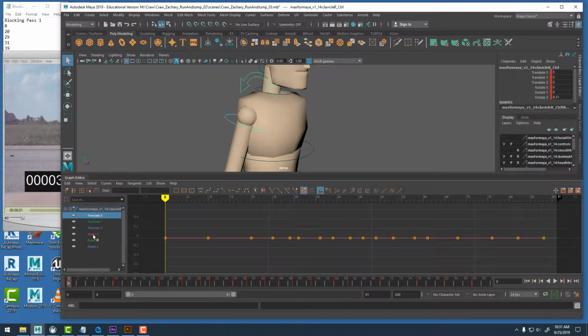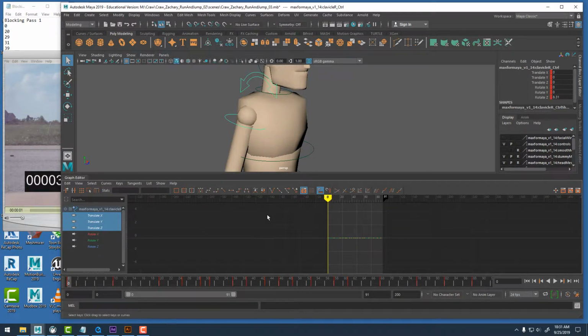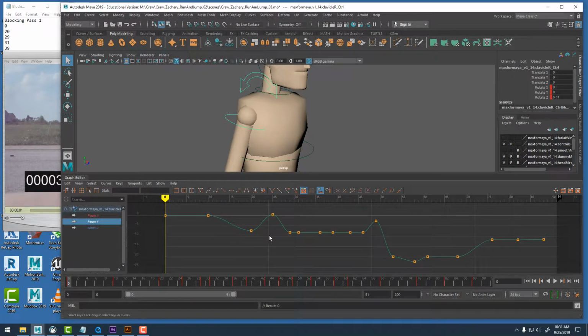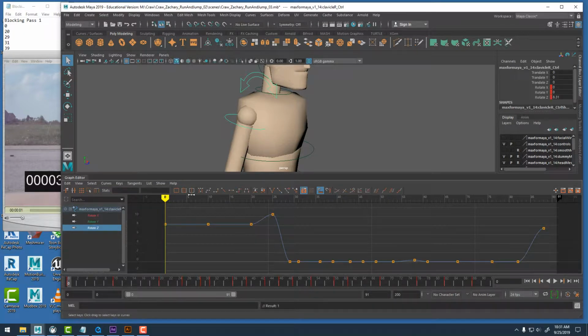So I'm going to come in here and delete anything that I know isn't going to be animated. That should be all the translations. I'm just going to grab those and delete them. I'm going to grab the rotate X, hit F to frame this, and that looks pretty good. Let's go to our Y and clean this up. And really it's just this one here. And then my Z. All right, so that looks good.